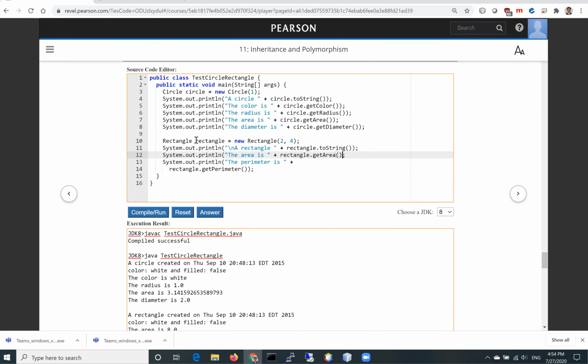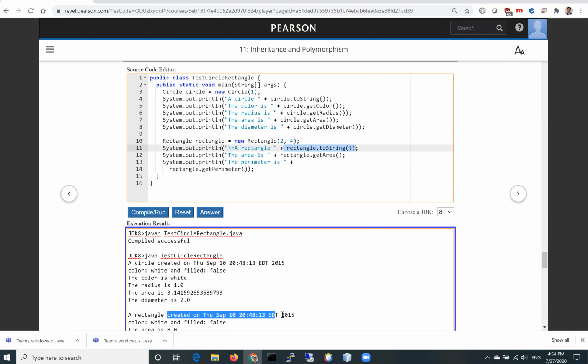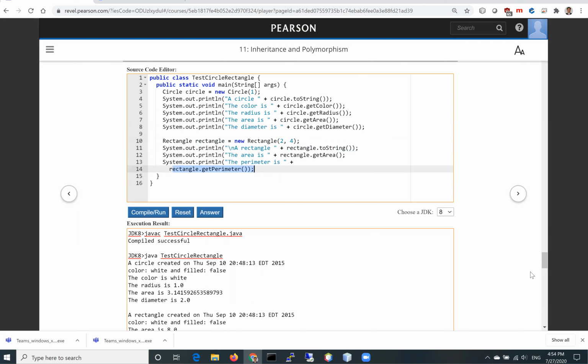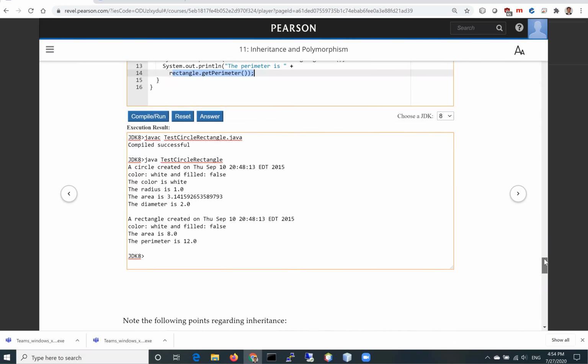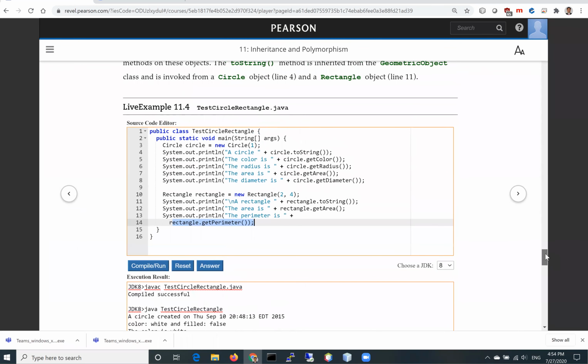For the rectangle object, toString is defined in the GeometricObject. It's inherited in the Rectangle, so now we can invoke it. This is for the rectangle, and this is the perimeter. So here's the test program now. You can see how you invoke the methods defined in the superclass. It is all inherited. So a circle is a geometric object. Anything you can use with a geometric object, you can also use with a circle.